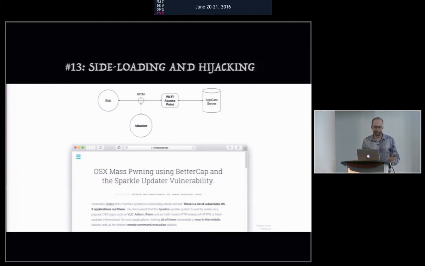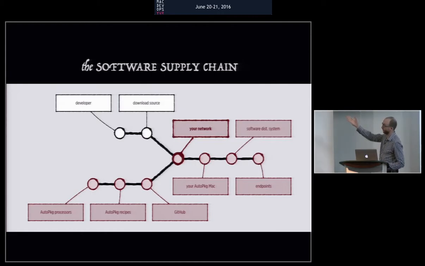That's obviously not an Autopkg issue, but you could imagine how man-in-the-middle attacks in general could be used on your network to sideload something into your Autopkg repos that you weren't expecting. So with that, your network would potentially be at risk there.